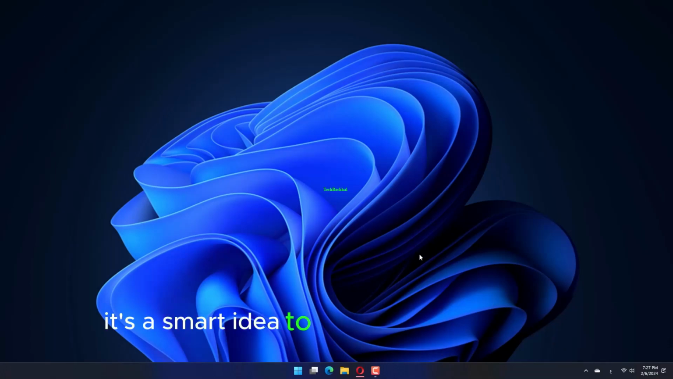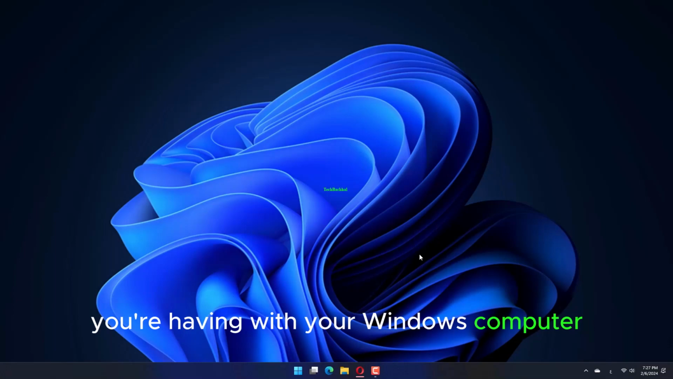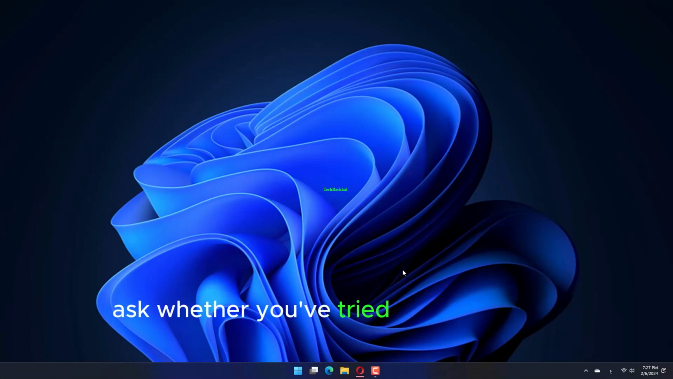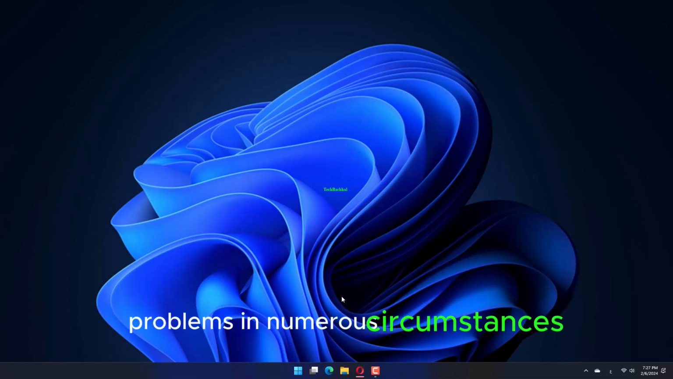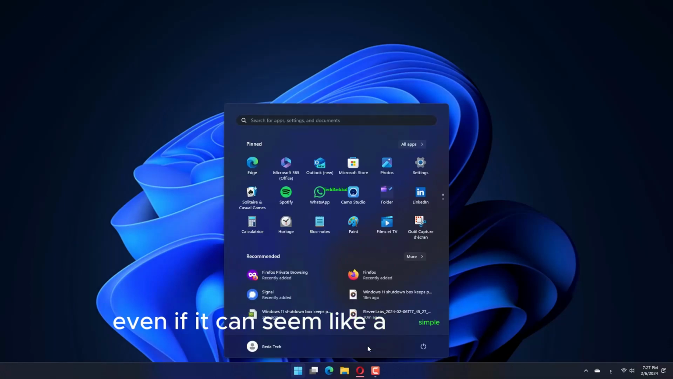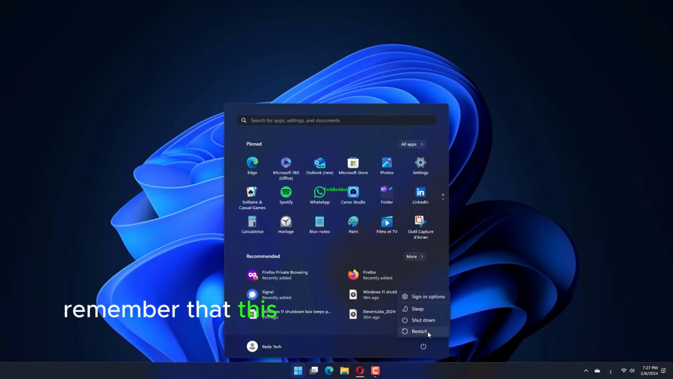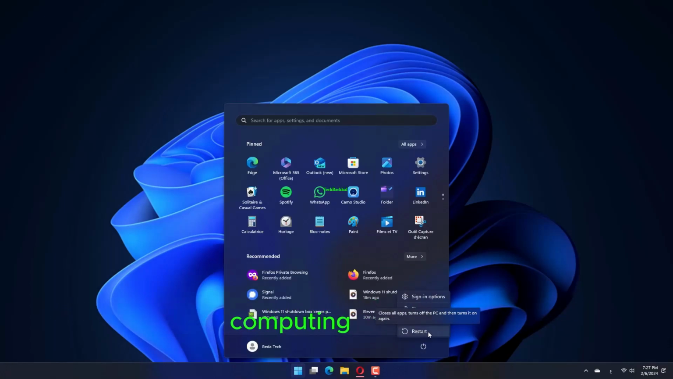It's a smart idea to ask a computer expert how to solve a problem you're having with your Windows computer, because they'll probably ask whether you've tried resetting your computer first. Restarting a computer can resolve a wide range of problems in numerous circumstances, even if it can seem like a simple solution. Remember that this method works with a variety of computing devices, including tablets and smartphones, and is not just for Windows-based PCs.